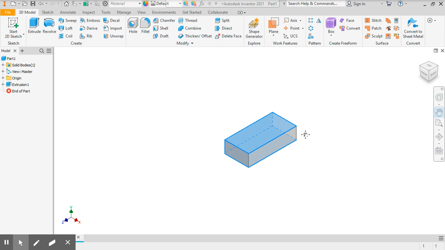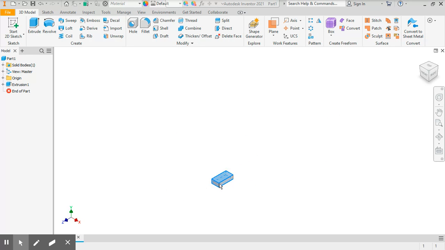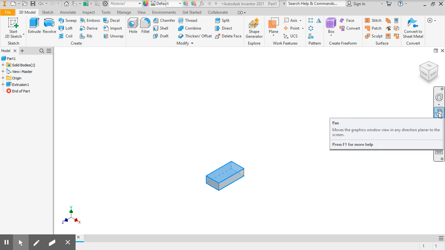Okay, the other one, so we've got zoom. With our middle mouse button, we dial that in and out. That zooms us in and out. And notice that it zooms at wherever my mouse is. So if I focus on that corner, it zooms right there. So that's zoom, rolling your middle mouse button. Pan, we'll just use the hand.